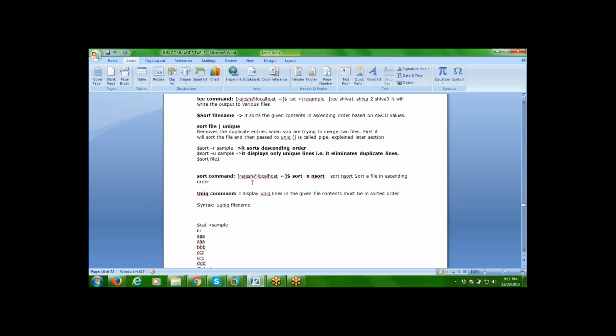So next, the sort command. Sort is a command which is used to sort the files in ascending order based on the ASCII values. Sort, space, hyphen n, sort. By default, it displays in ascending order. If you want, you can display in reverse order also.